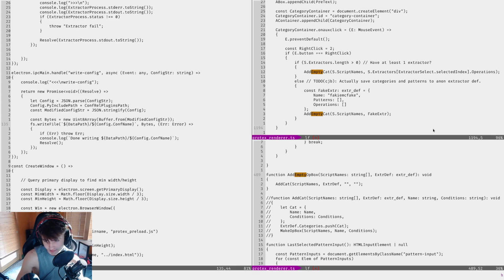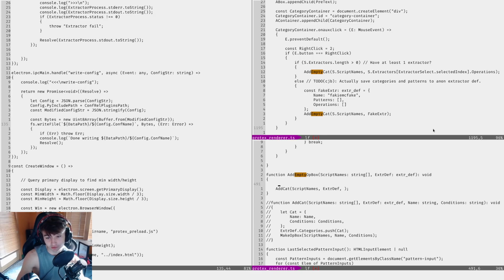So add empty box takes script names, the extractor definitions, and then it also takes just an uninitialized operation. So we can do it like this actually, where we say, here is my... let's use let in this case. Here's my operation equals, and we are just declaring a new operation array actually, or just a new operation actually. That's what this should be. Just like that, and we have our operation. We're passing it to add cat.